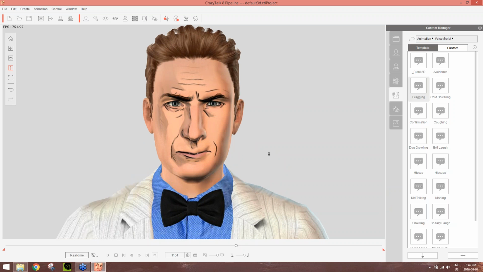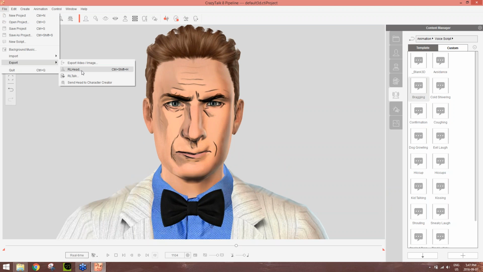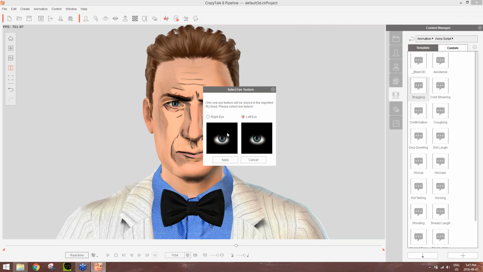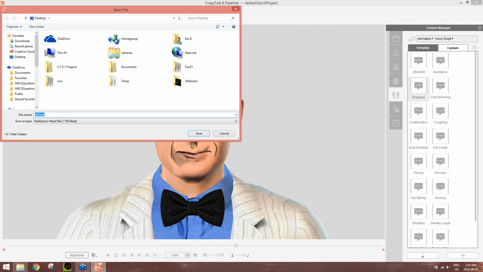Now, finally, we're going to talk about exporting this to Character Creator and iClone. So if you want to export your head, you can just go to Export and select RL Head. Now, this allows you to export an RL head. You can choose whichever eye texture you want to be stored. Doesn't really matter. We'll just select right eye and apply. That's new with 8.1 as well.